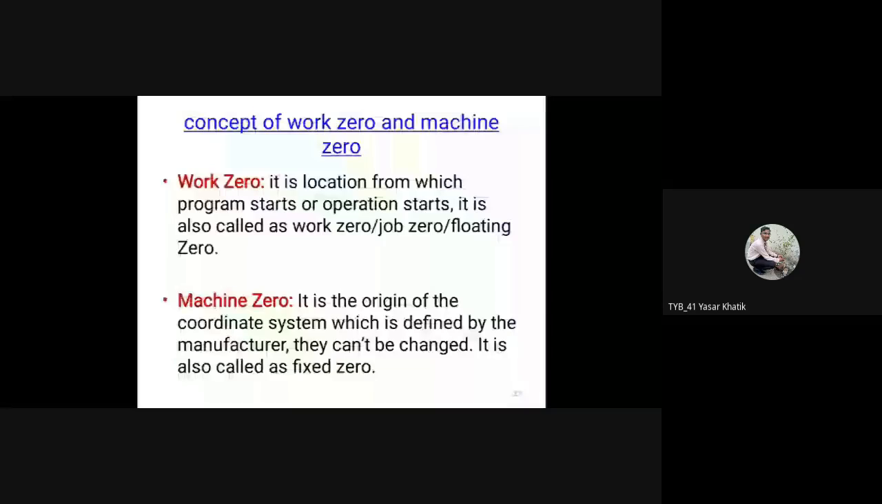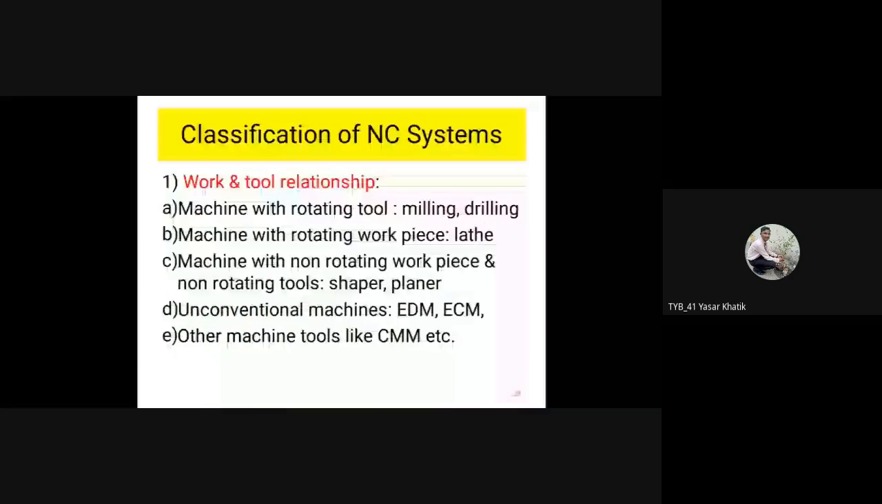So next point. Before starting with the classification of the NC system, actually this is a very big point. The classification of the NC system means according to work and tool relationship based on the motion.